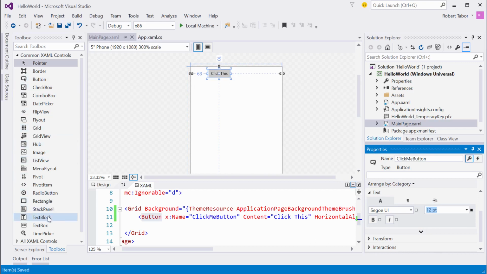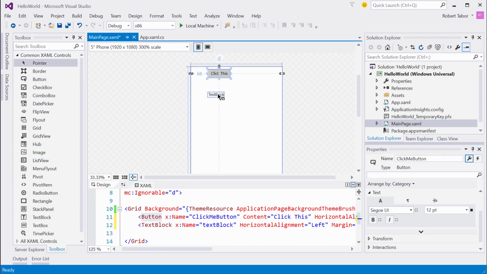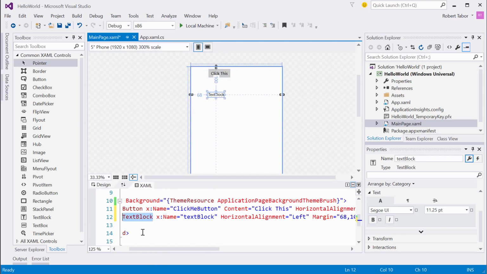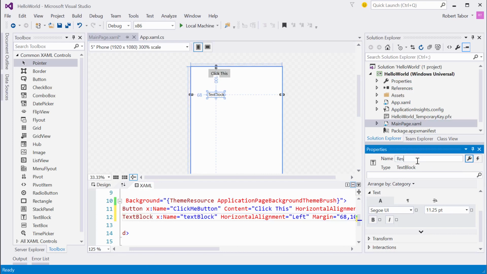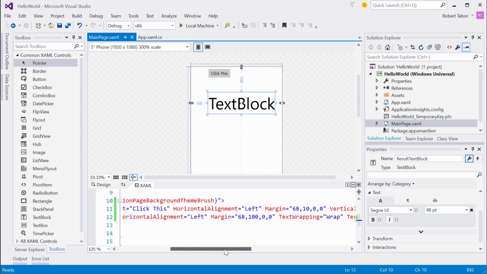Instead, what I wanted to do was actually go over here to the text block control in the toolbox. I'm going to drag and drop that onto my design surface as well. You can see now that it also is represented on the visual surface. It's here in our XAML editor, and now we can also make changes to it and, for example, change the name to result text block. And here's where I wanted to actually change the text property to 48 point. And you can see that it made that font very large.